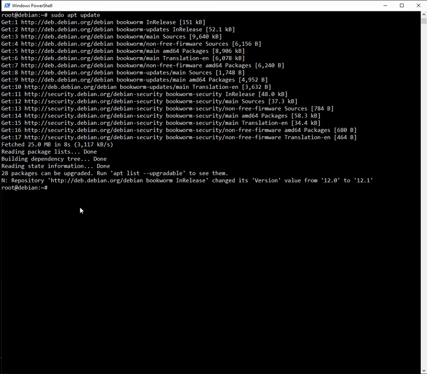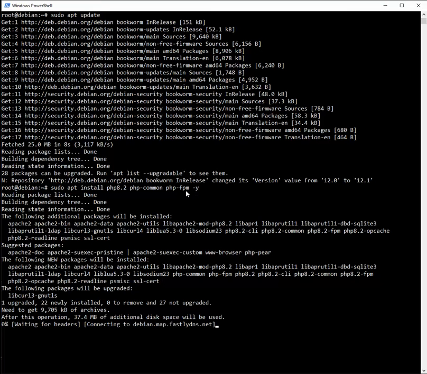Well, actually, there you go, I have Bookworm here. Didn't even notice. Okay, so we're gonna install PHP 8.2 with, of course, FPM.